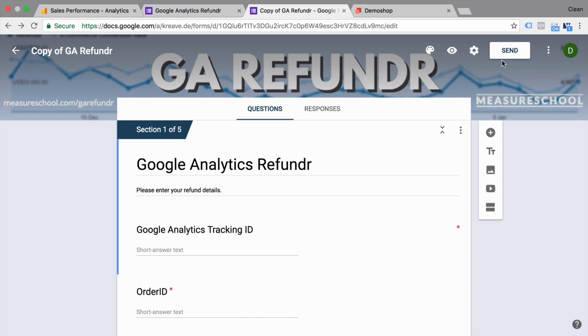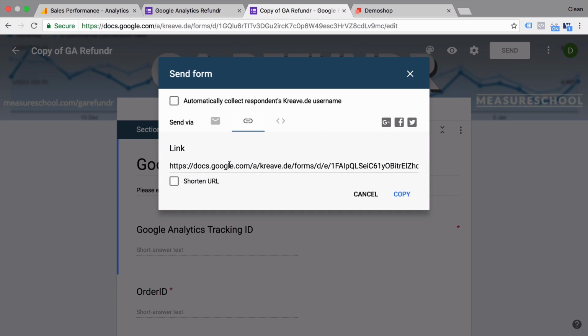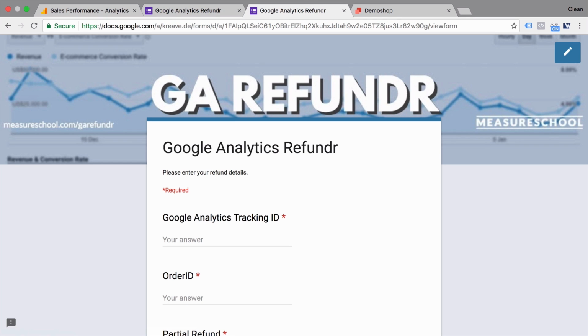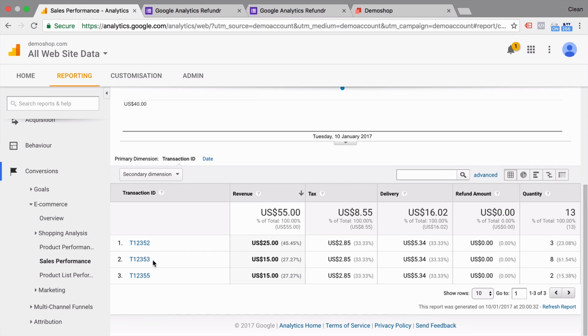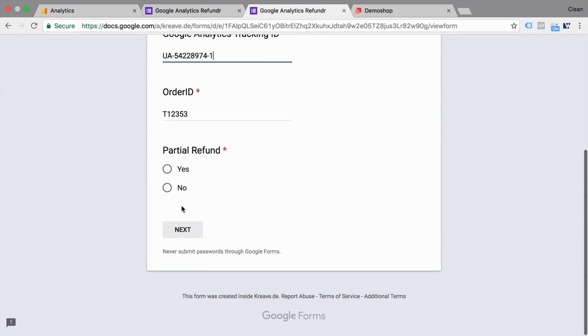All you need to do is use this URL that you find under send. Right here we have the link, and this is the link we can use to input new data. Again, let's try this out. We have here another order that we want to refund. Input our Google Analytics tracking ID. Here we go, and click on no because we want to have a full refund on this.